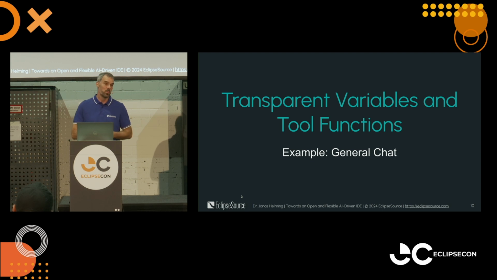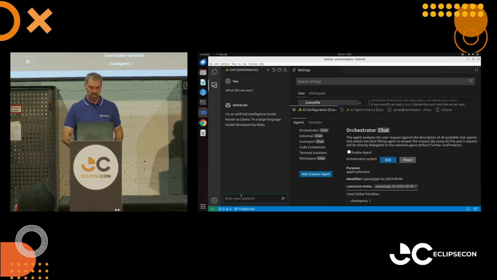Transparent variables and tool functions. So this is about what additional information is actually sent from your IDE to the underlying LLM, right? And that's very important because, as you might know, LLMs can typically answer questions well if they have the corresponding context. If you just ask questions without context, they can typically not do a very good job. So how does that work in the Theia IDE?